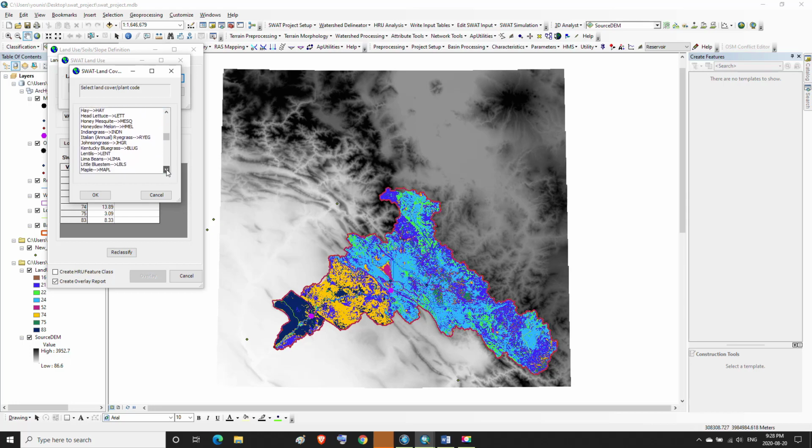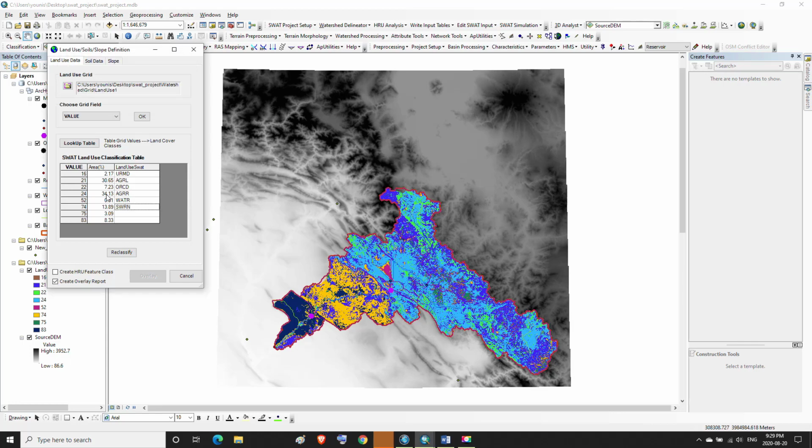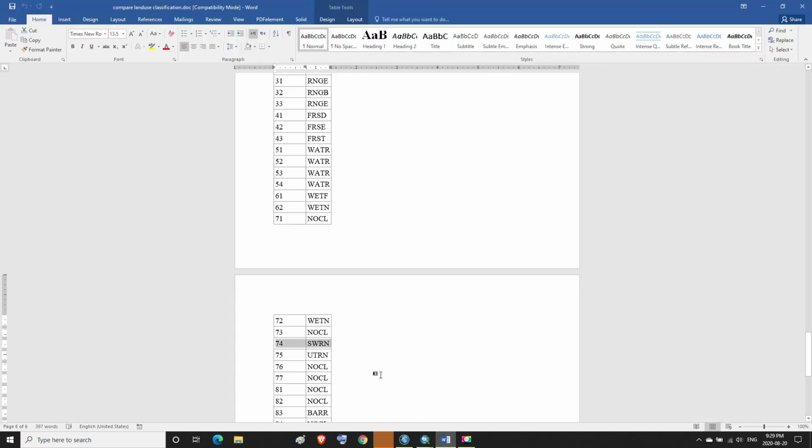And we select SWRN, then we press OK. Then we have the seventh classification, number 75, with a 3.09% ratio, which is UTRN.